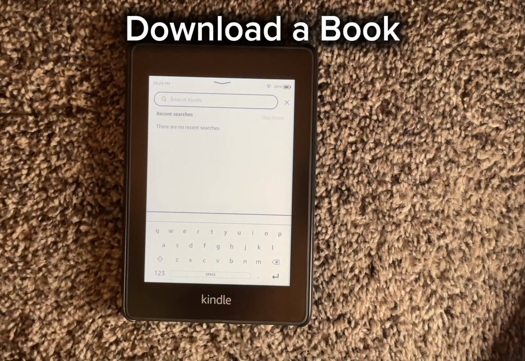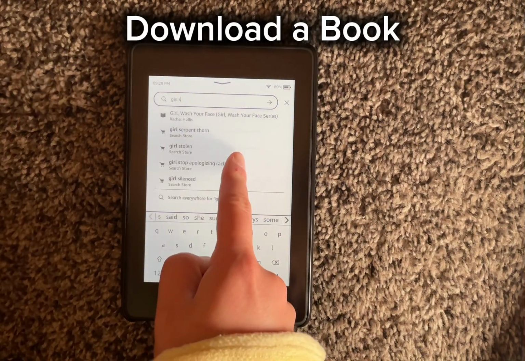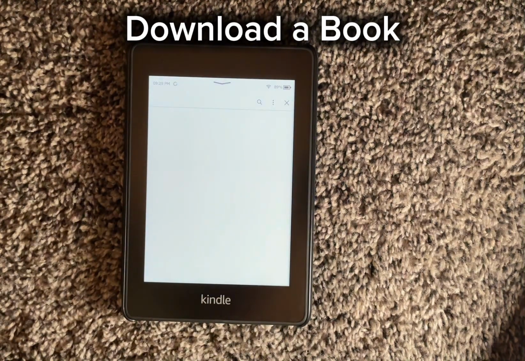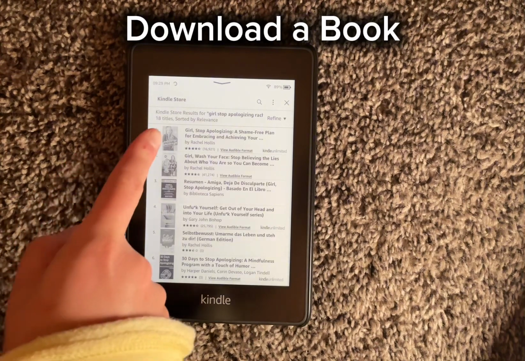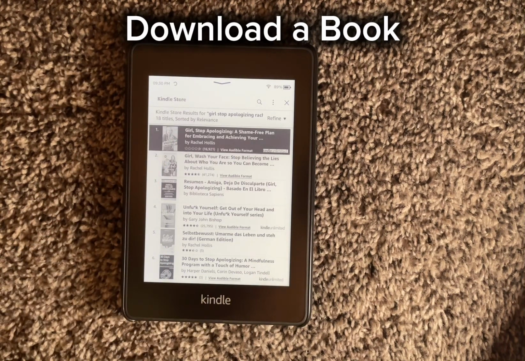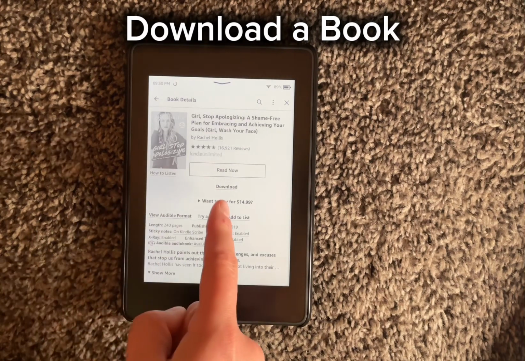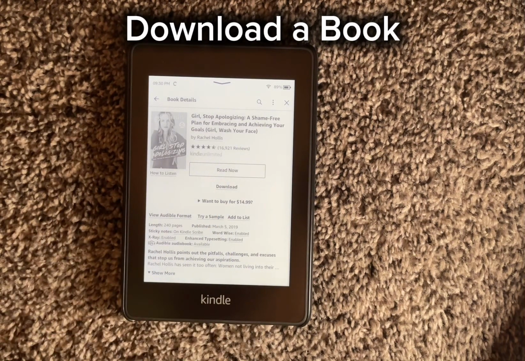Type a book title in the search bar at the top of the screen to search a book on the Kindle store. Then select the book from the search options. Select the correct book cover from the populated search options. I have a monthly Kindle Unlimited subscription, so I try to find books that say Kindle Unlimited. Once the book has opened in the Kindle store, tap Download. This will send the book to your Kindle library.